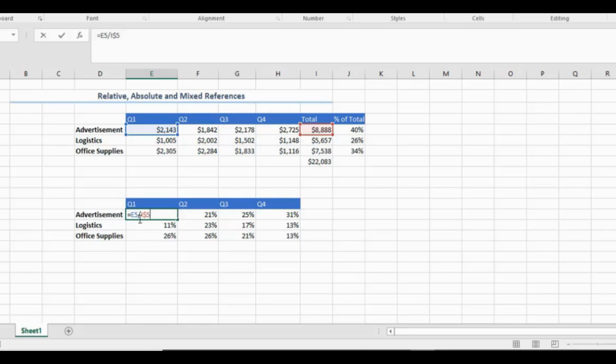If I press F4 again, you see that it locks the row. That's row 5, but that's not what I want. If I press it again, it locks the column and releases the row. So that's what I want. The $ is in front of the column because that's the column I want to stay on, but I want to move down every step on the row. So if I click on enter, then I'm going to drag that to the left.